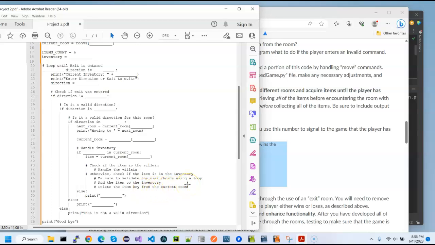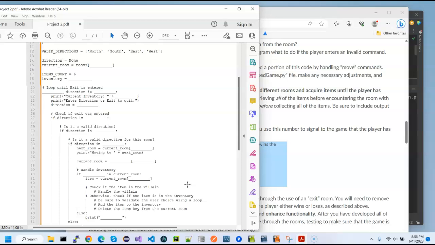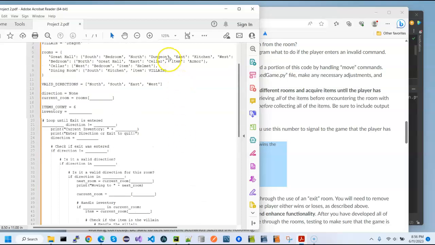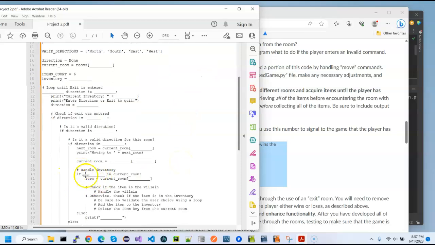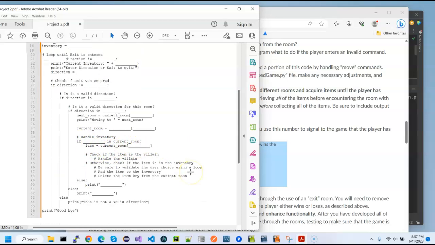So you can search that in Zybooks, how to delete a key from the dictionary, but we should delete, once we've picked this up, we should not have this anymore. So that way, when we come back into that room again, possibly, we don't have that item available to us. Now, I do have some printing statements here.